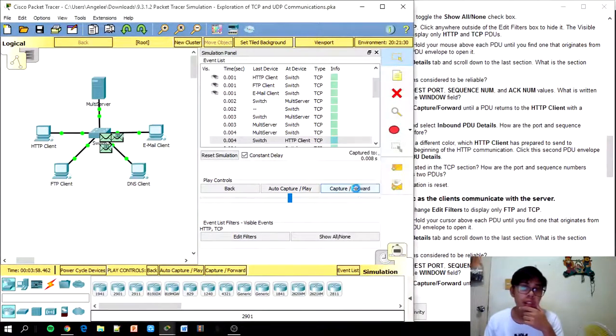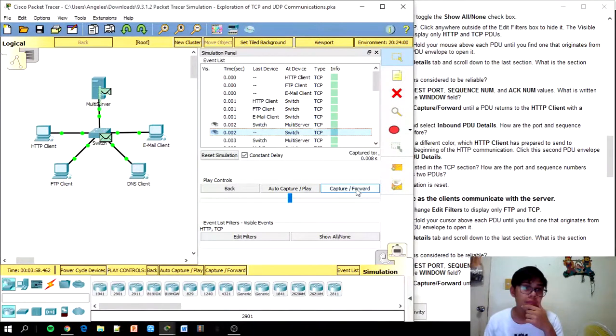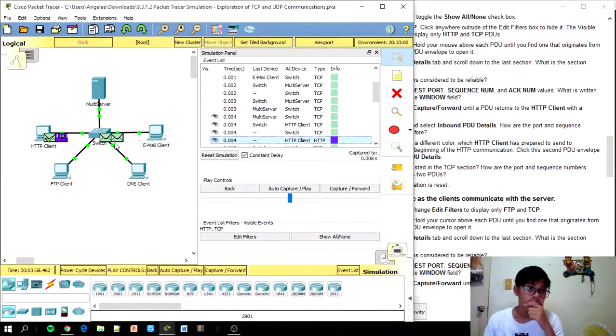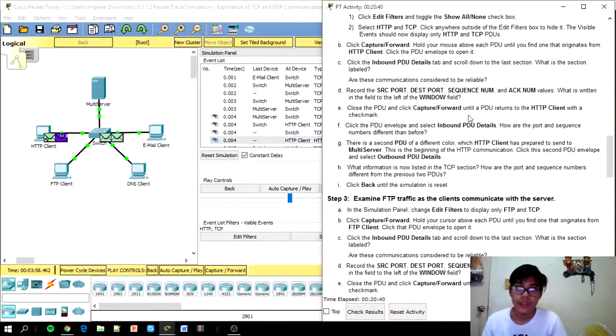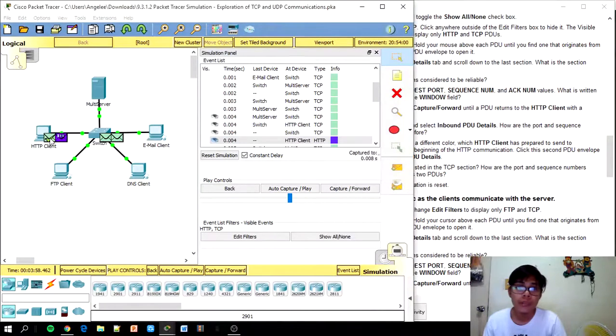So let's capture forward, capture forward, capture forward. There it is, now in the HTTP client, and it has a check mark. Click the PDU envelope and select inbound PDU details. How are the port and sequence numbers?